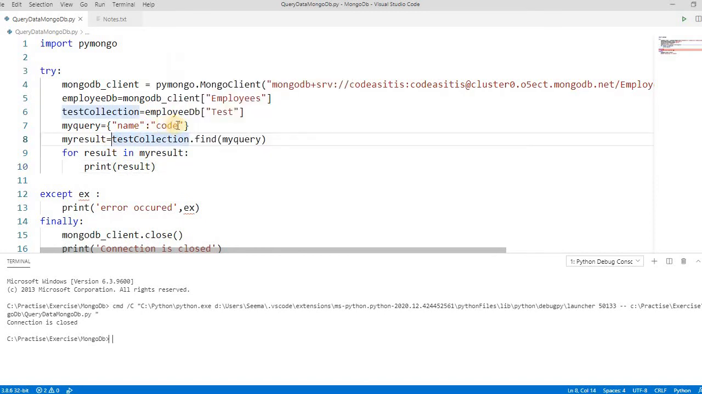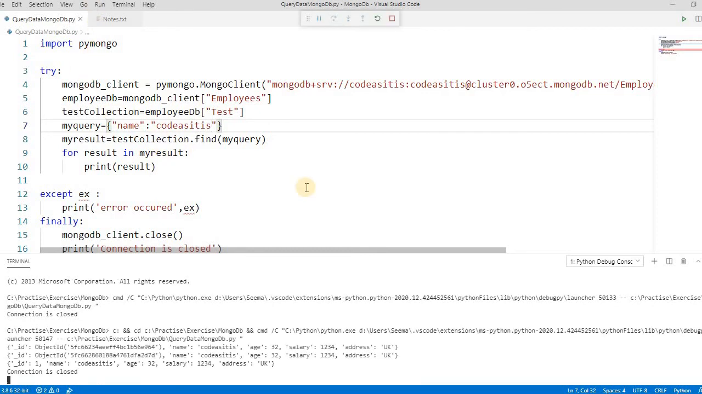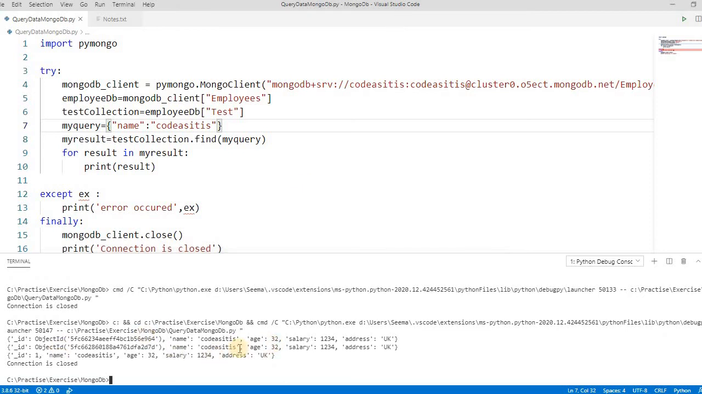Now let's change this. Okay, it has a few results, a few records which contain the name as a. See here, there are a few records coming up here. So this is the way to query a MongoDB collection.